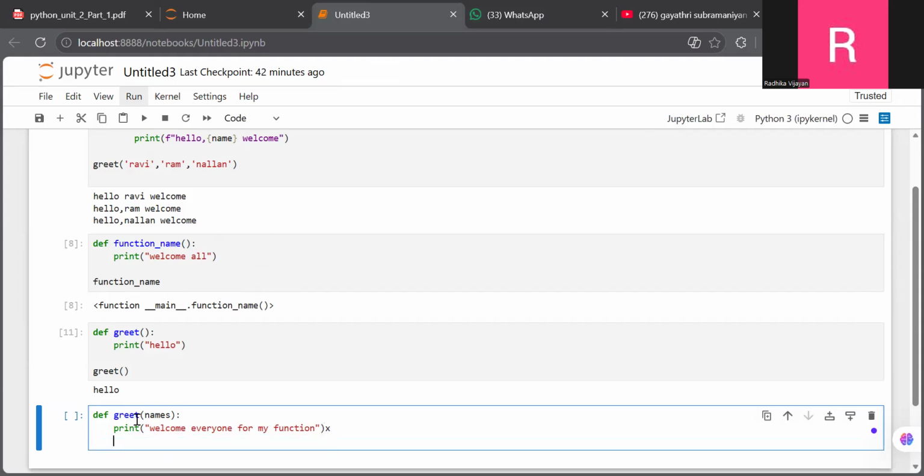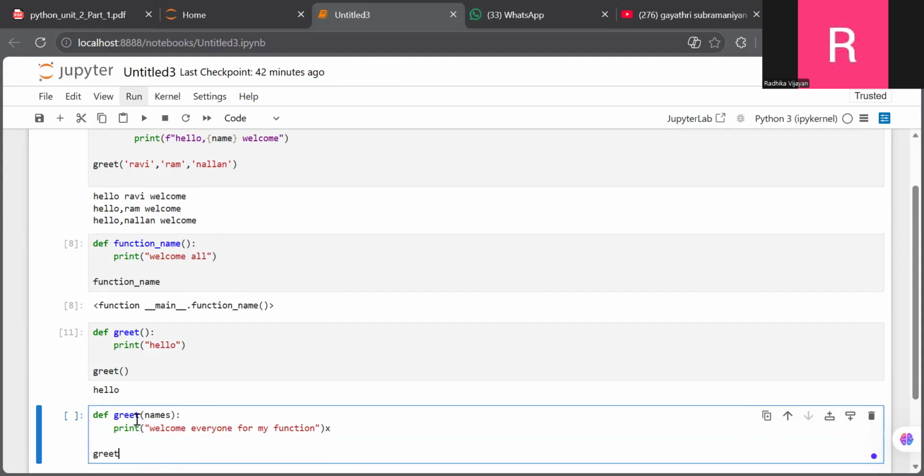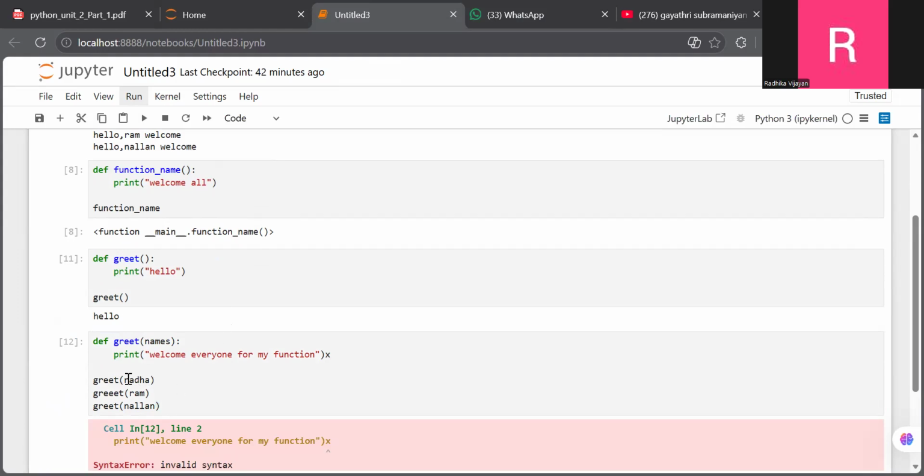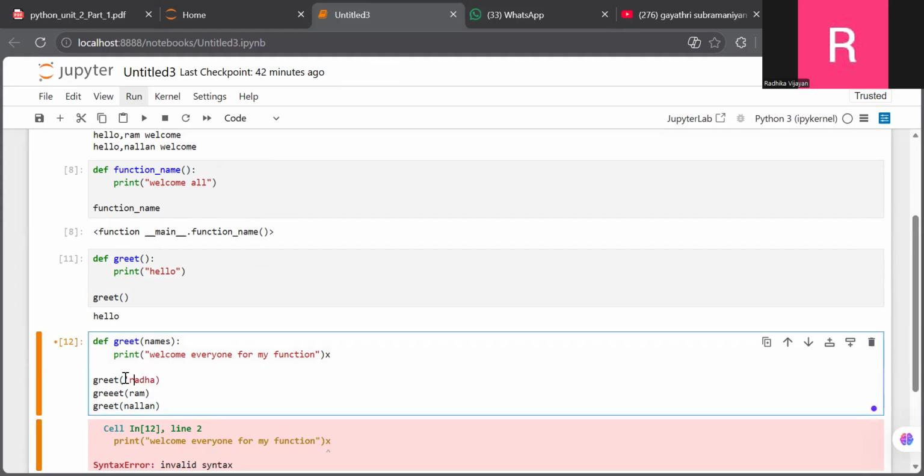Then you can call the function with the name. You call your friends, whatever friends, for example Radha, and multiple times you call with any names, like Nalan. If we have to print them, these are strings, so we have to specify them with quotes.